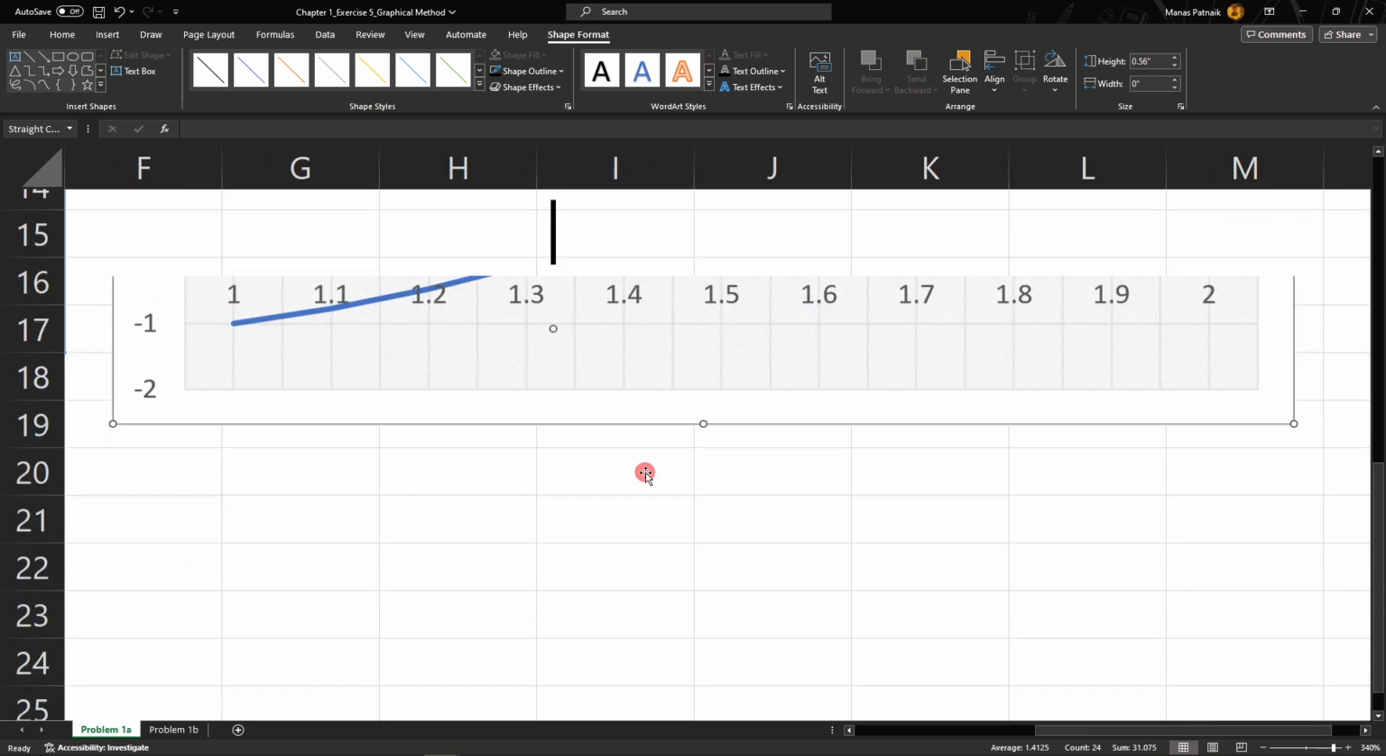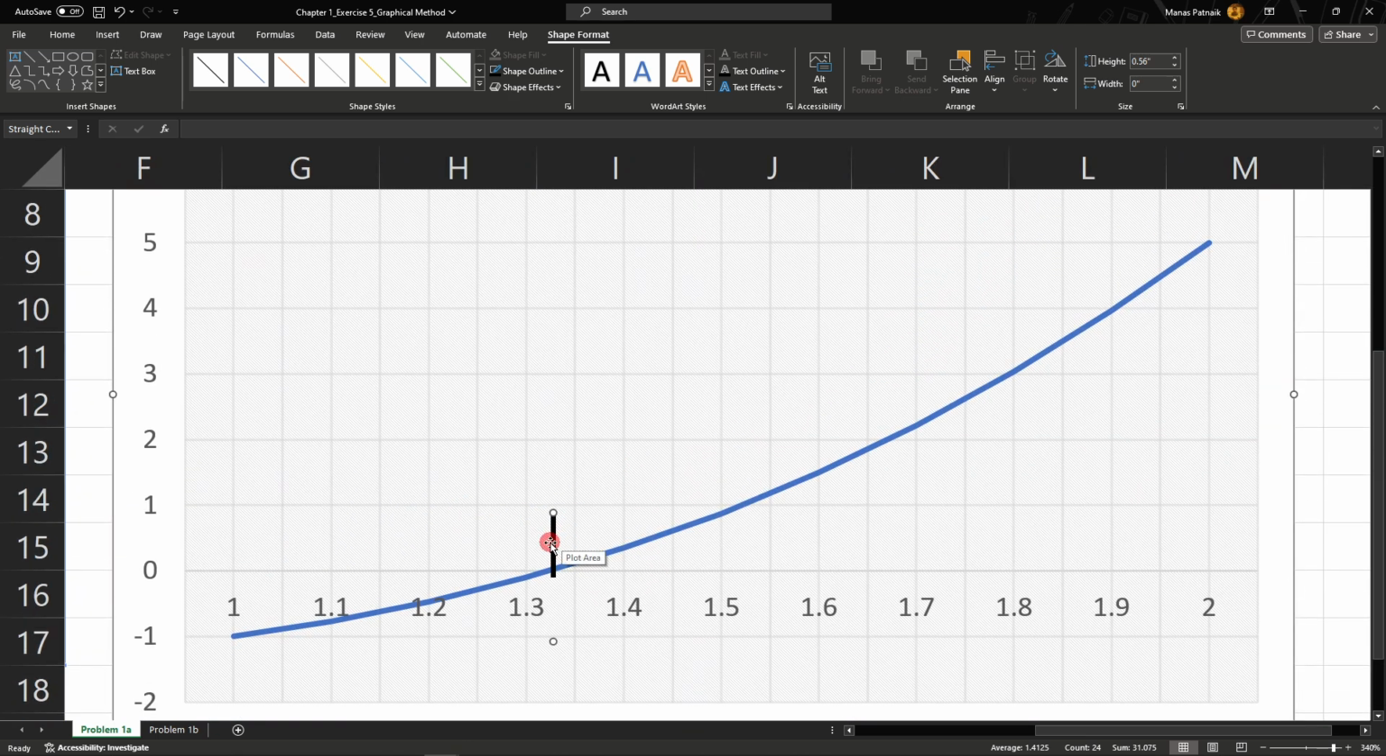Sir, where exactly is it cutting? If you watch, once you've made the graph, it cuts somewhere here. Sir, this is 1.3. By the way, this is the x-axis, the 0 line. 1.3, 1.4. And in the center, it is 1.35. So if this is 1.3, this is 1.35.